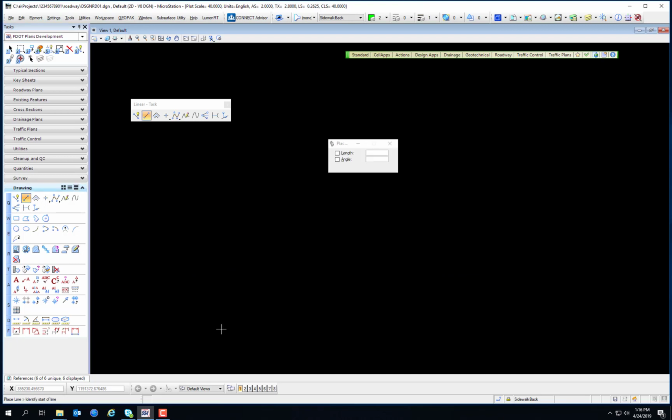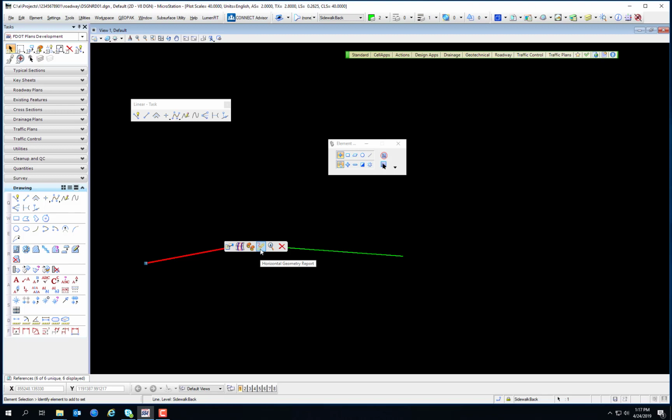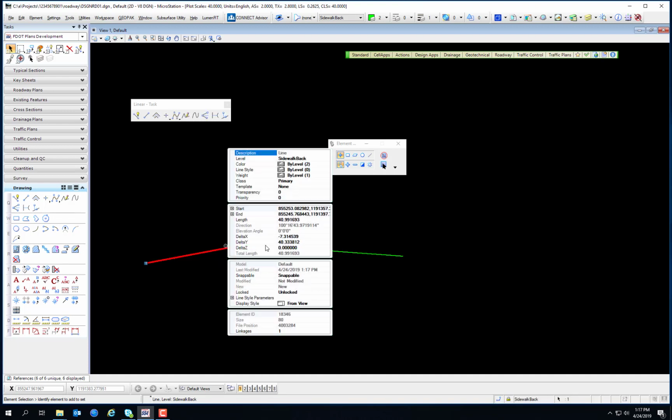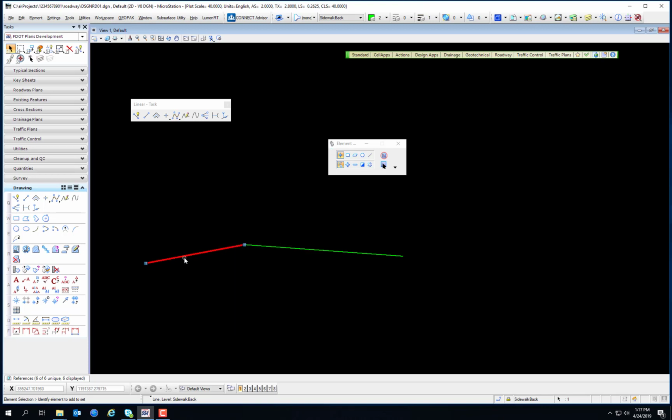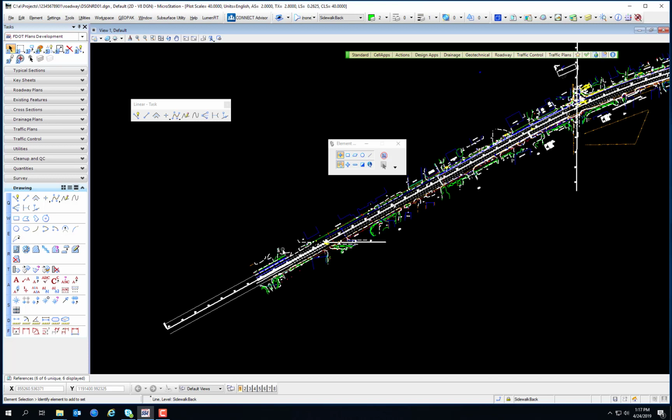That was another thing that I have not mentioned yet because it's actually not mentioned in this course. But if I have an element and I mouse over it, this is new to V8i SELECTseries 4. Might have been in SELECTseries 2 as well. But if you select an element and then hover over it, this other abbreviated pop-up menu comes up where you can select the properties. It'll give you a temporary properties dialog. And then there's some civil related tools as well as just delete. So if you want to delete something, you can simply do that. We'll talk more about deleting a little bit later on in this course. We'll draw a bunch of stuff and then we'll delete it.